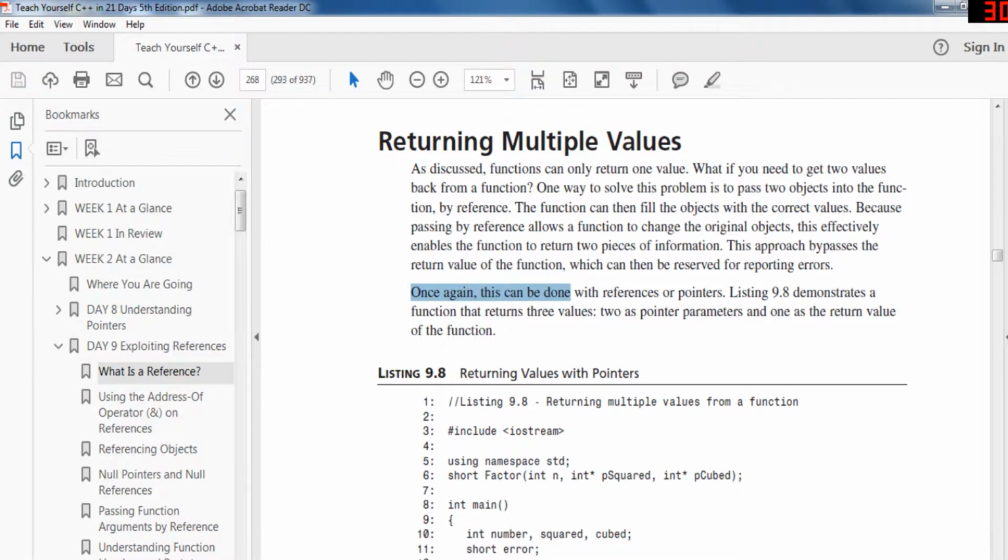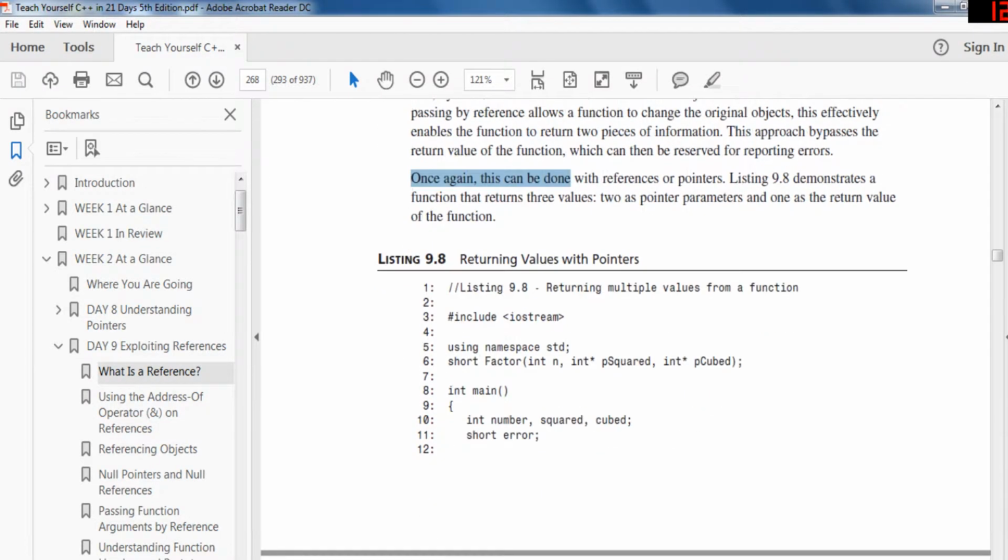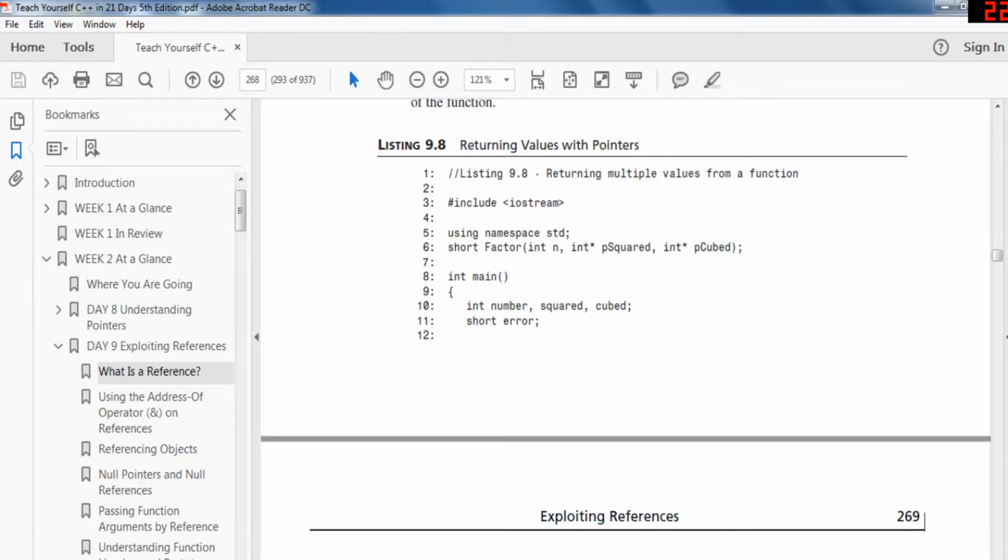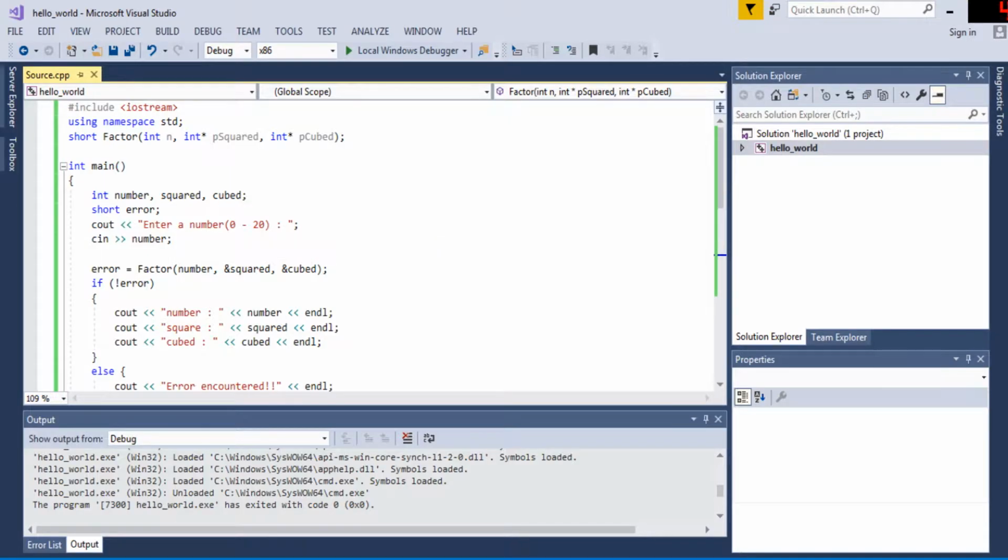Once again, this could be done with references or pointers, so you could pass in a pointer to the original using the star, and then pass in the address of it. This demonstrates a function that can return three values, but you could also do it by reference. Down below, it demonstrates a function that returns three values. Two are pointer parameters, and one is the return value of the function. So I'm going to copy this, and then I'll copy this. And what does this function do?